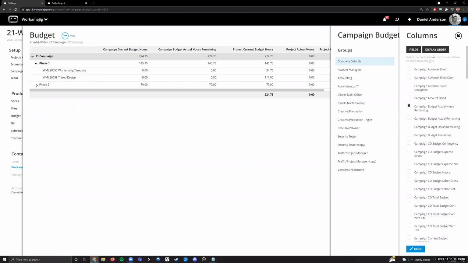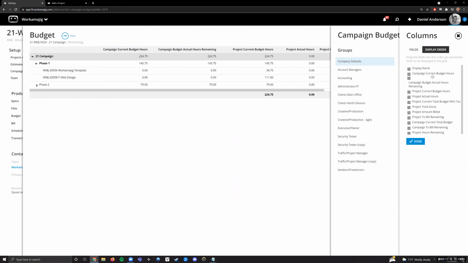And then once you've added those fields, you have the ability to adjust the display order here. So these fields can be clicked and dragged around according to the order that you'd like. They'll display from top to bottom, left to right in the grid. So campaign budget hours, actual hours, that's exactly how these would look according to how you have them set here.